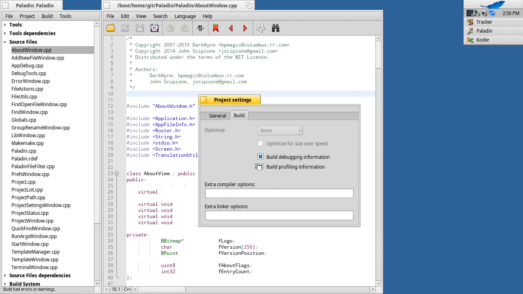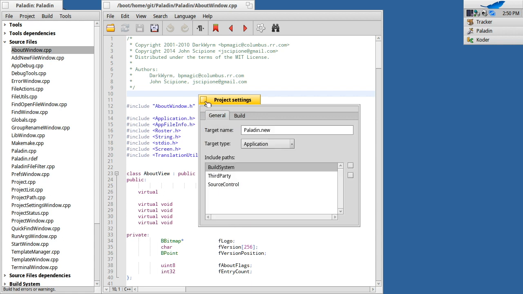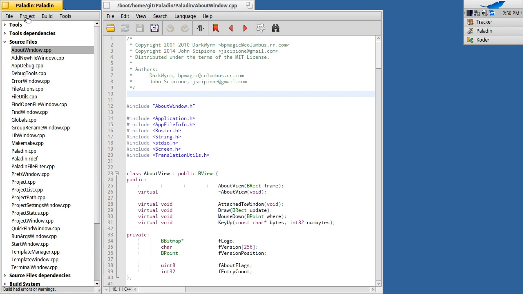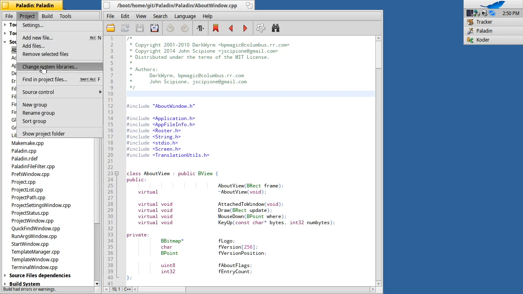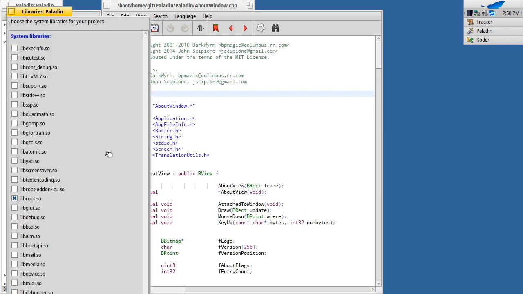I tend to build with debugging information and profiling missing in as well. But if you want extra compiler options and linker options passed to G++, then you can put them in here as well. If I want to compile against some particular libraries, I can change the system libraries used. This will search the system and user libraries which I have installed on my particular system.